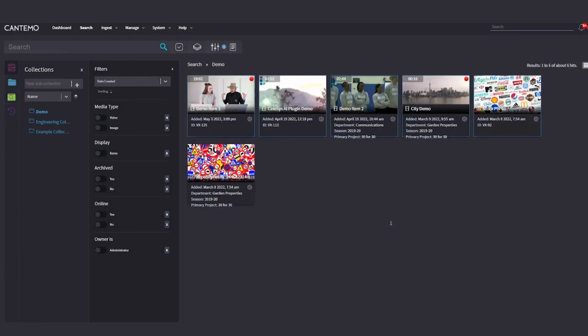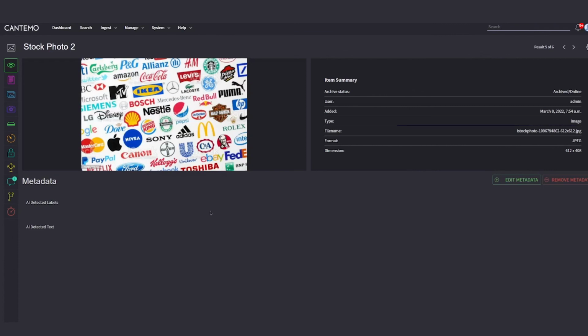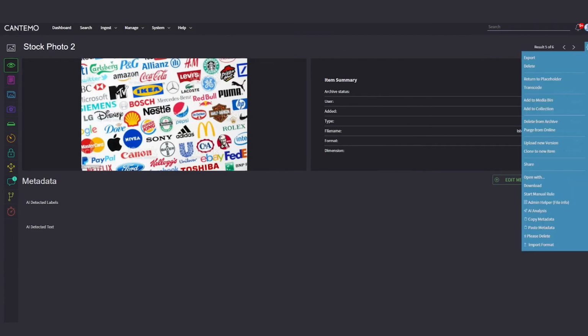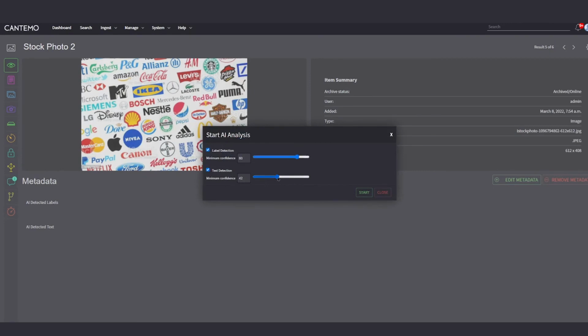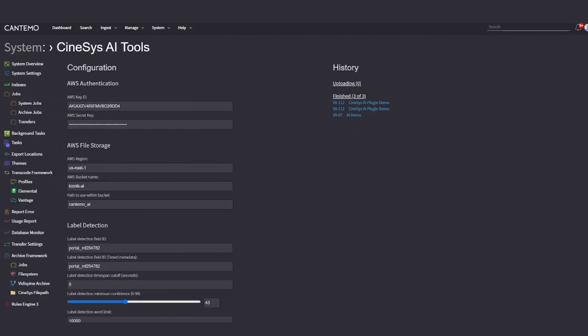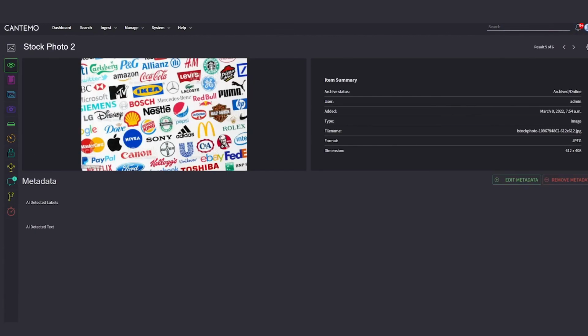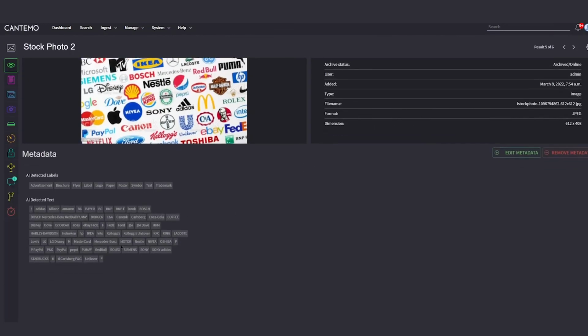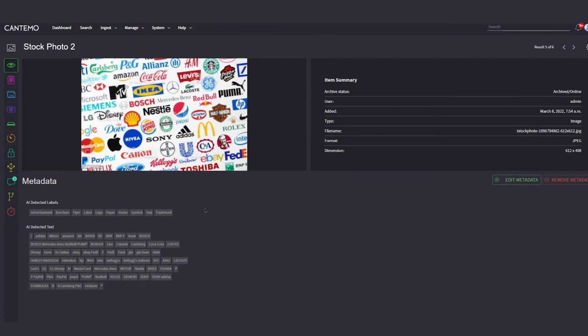Let's go to the other one. It should be almost instant when you run it on an image. So let's do an AI analysis, label and text detection. And then if we check our history, it shows that it already did it. Let's refresh the page. And it's detected all these different texts on the image.